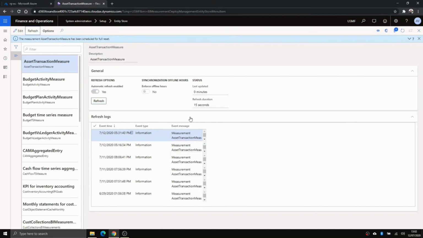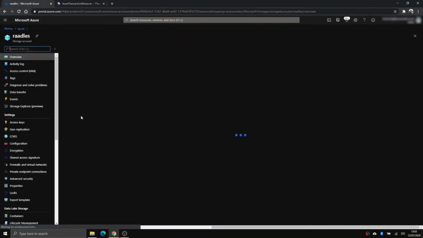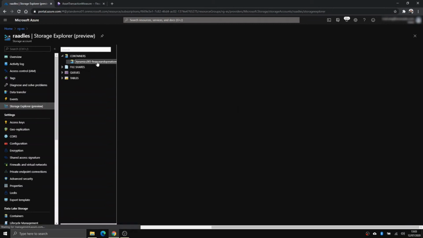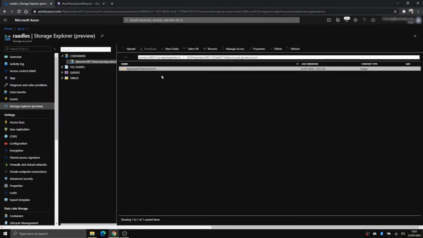Okay, after some time, when I click refresh now, I've got a new row here in the log that suggests that the export has been done successfully. I think this was about 3 to 5 minutes after I saved the connection. If you go to Azure Data Lake and Storage Explorer and expand this, as you can see here, a new container is created along with a folder for the aggregate measurements, and for that aggregate measurement, there you go.